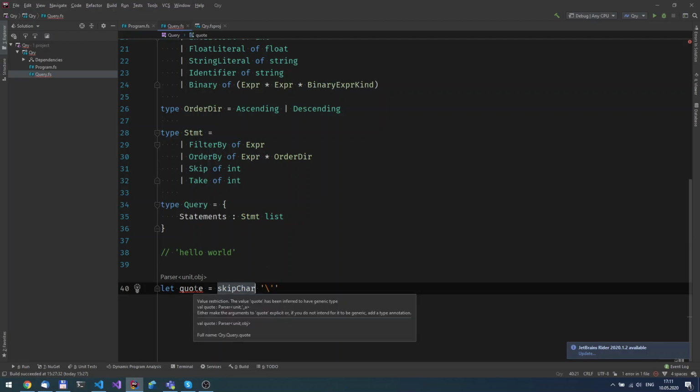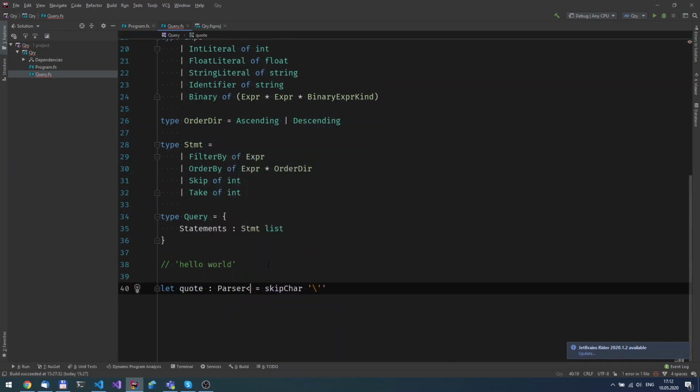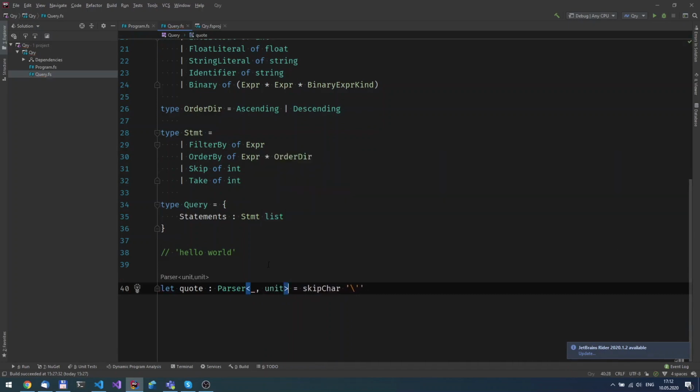And here it highlights that there is a value restriction error because, as you remember, a parser has 2 generic arguments. So there is the return value, and there is also the type of the context. Since we're not using the context anywhere, it can't really infer it here. But this error will go away eventually, or we can just specify the type ourselves like this. So we just explicitly said that quote is a parser of whatever, so still infer the result, but use the unit for the context type.